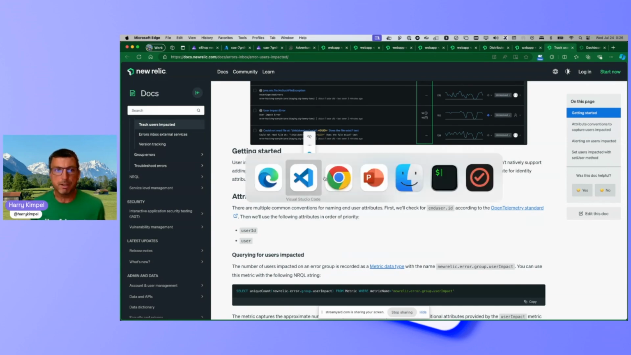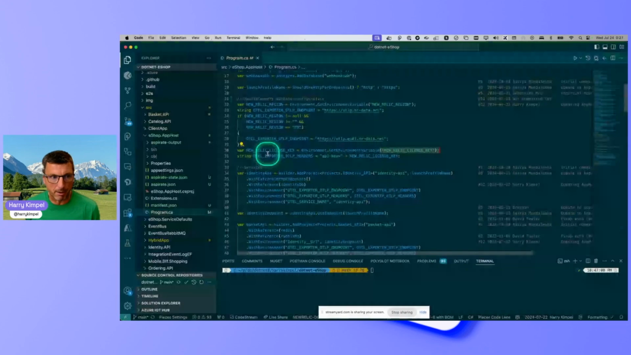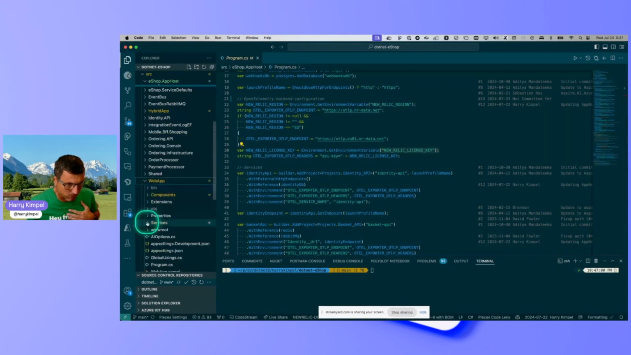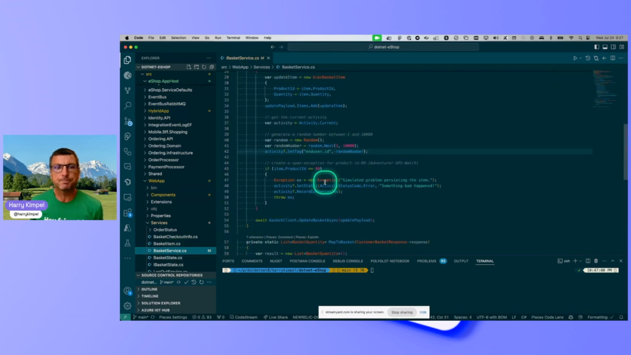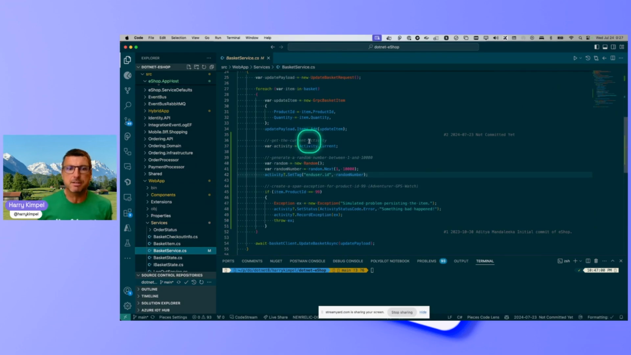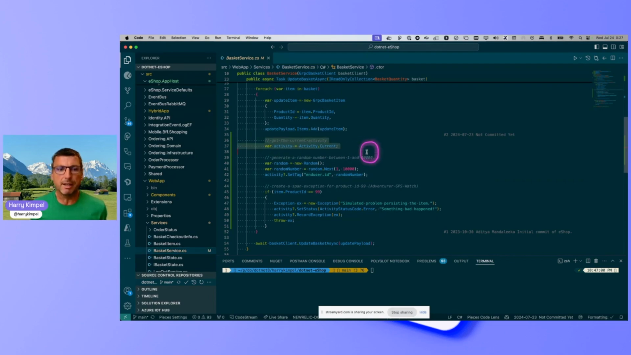So let's jump over into our services. In this case, what I did is I went into the web app, excuse me, into the services, BasketService.cs file. And what you'll see here is I did some manual instrumentation in this piece of code. So I'm first of all getting the current activity. This is the current execution that is happening. And then I'm just creating a random number that I'm assigning to this end user ID on the current activity.